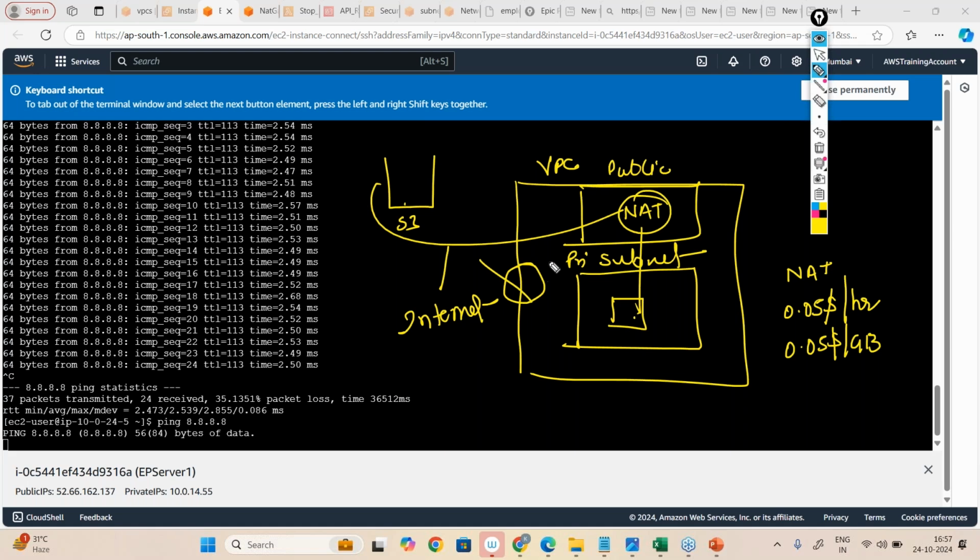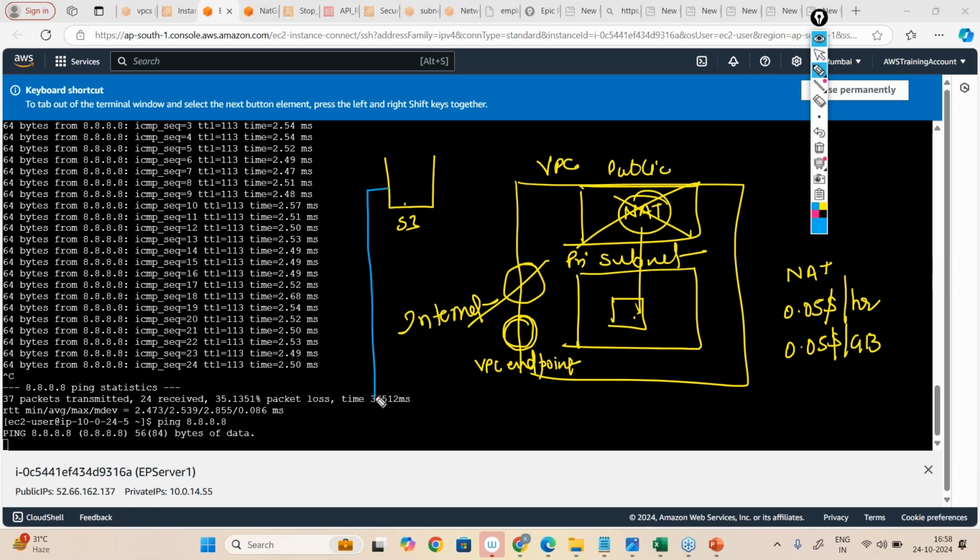Then AWS says, don't use internet gateway, don't use NAT gateway, don't use internet. Simply go and create a VPC endpoint. With a VPC endpoint, you can connect two AWS services privately. EC2 is one service, S3 is the other. So we can build a private connection. This server will connect to S3 without the internet, but via the AWS network.